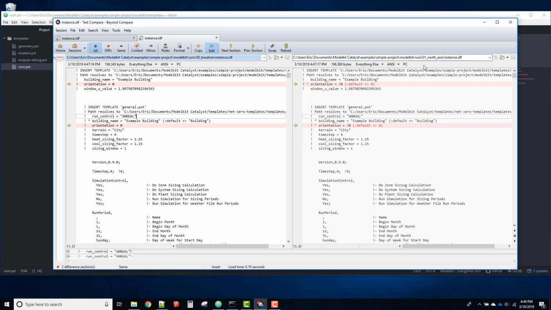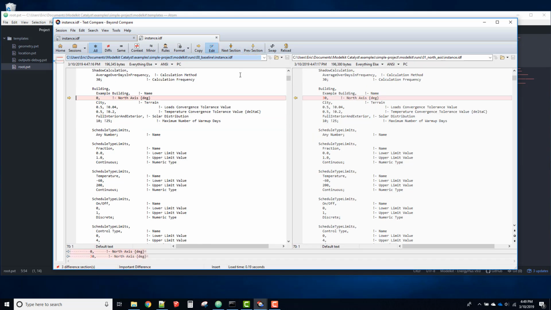And then we can see on the north axis model we also overrode the orientation parameter from 0 to 30. And so that's just in the comments here. So if we look in the actual body of the EnergyPlus model, we go to the next difference, and we can see in our baseline we have a 0-degree north axis and a 30-degree north axis in our north axis model in the building object.